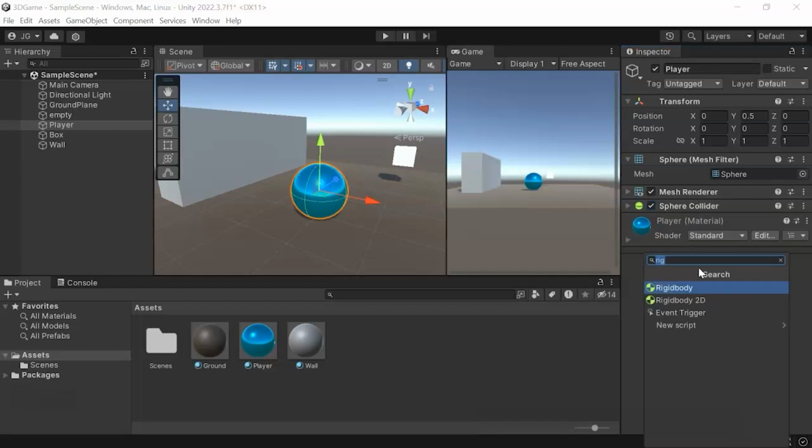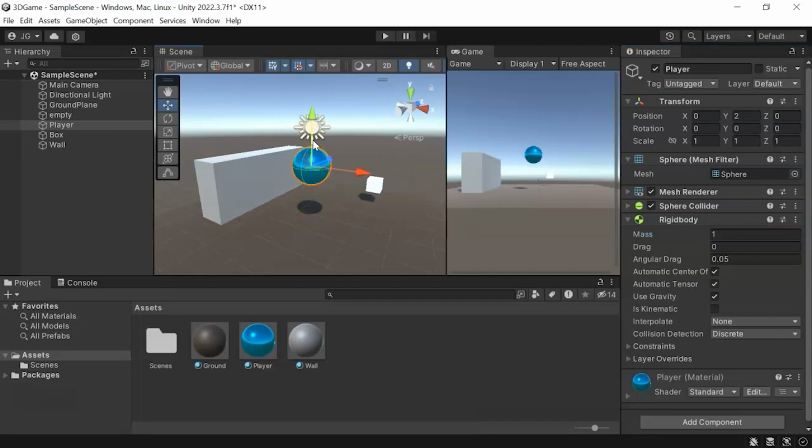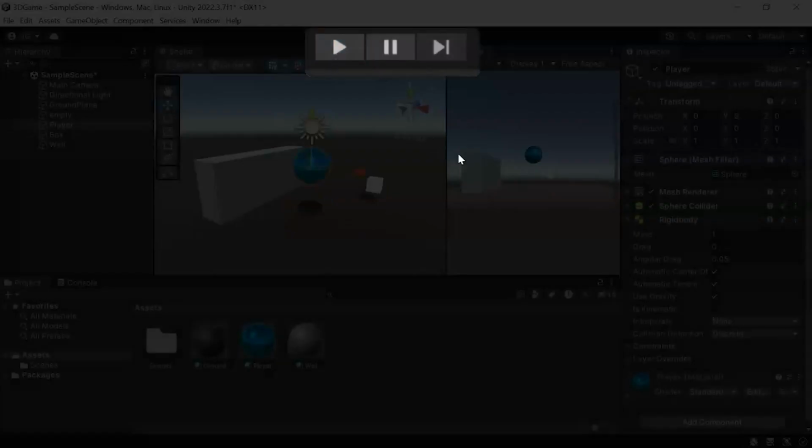Now we can also add a component here, right, where they're categorized in groups, but we know we want to add some gravity and mass to our player. So we're going to type in rigid, and we'll just do a regular rigid body. That way we get the standard mass, and using gravity is true. And that way if we move our player up, if we were to play test this, the player is going to fall because of gravity. And it collides because the ground has a collider, the player has a collider, and same thing with the wall and our box. I'm gonna turn off play.